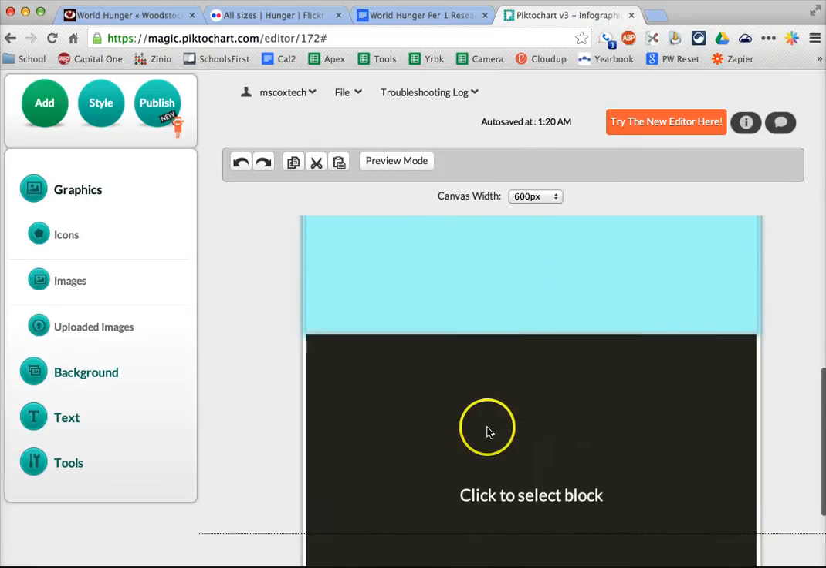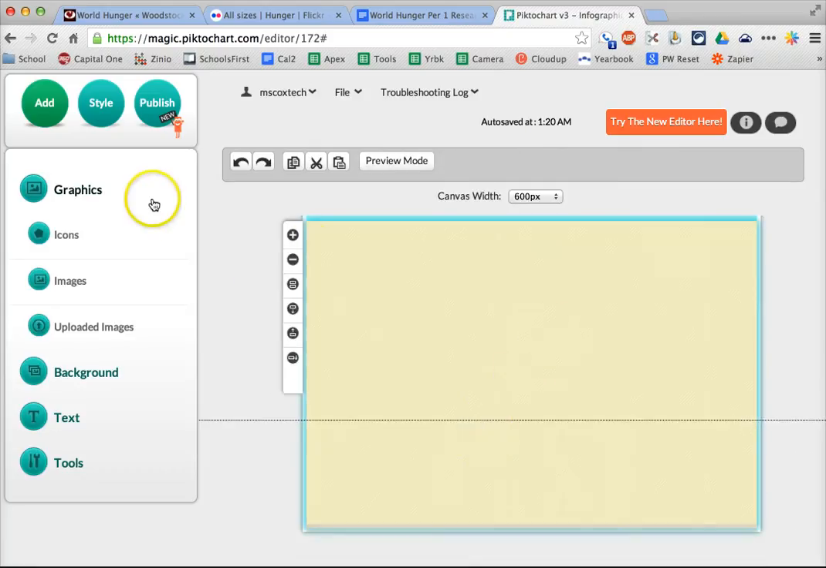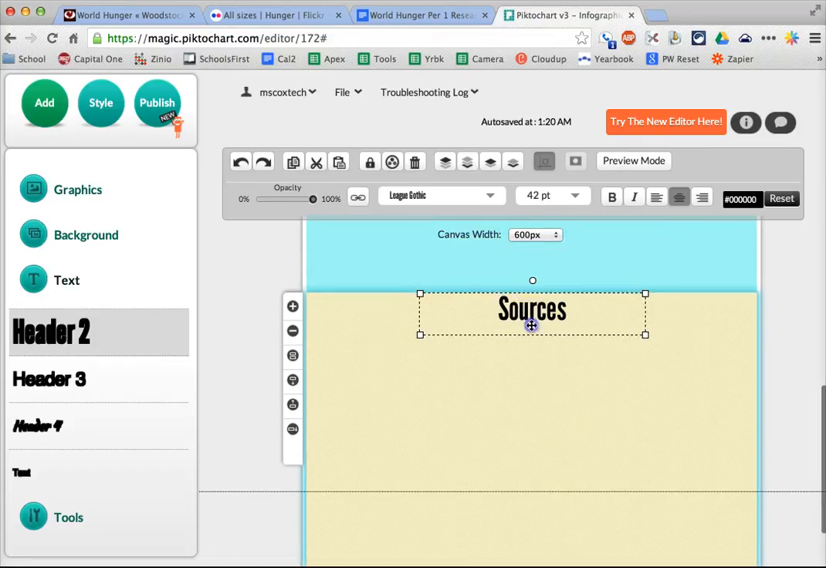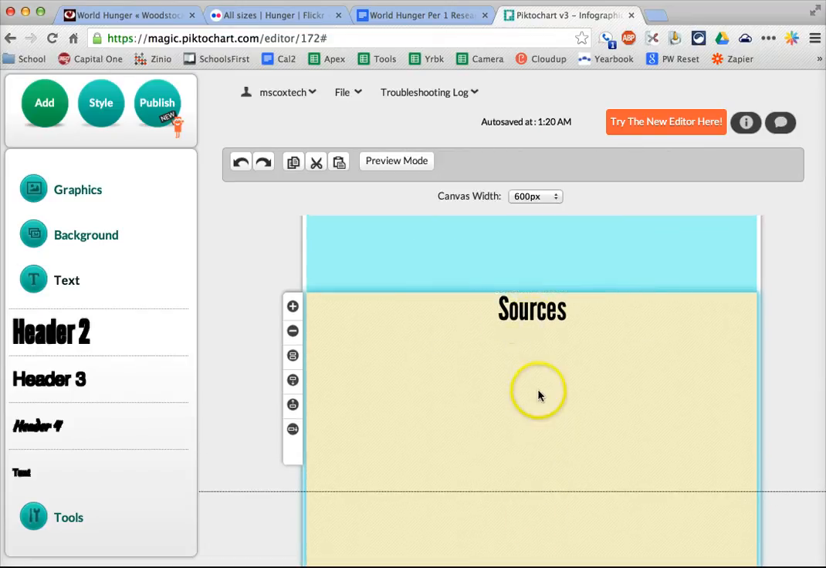So the first thing we're going to do is make a section at the bottom, and I'm going to add some text here. I'm going to add a header, and I'm going to call this sources. So I'm going to have a sources section down here at the bottom. Now, what needs to go in here are links to all your sources and the titles of those different websites.